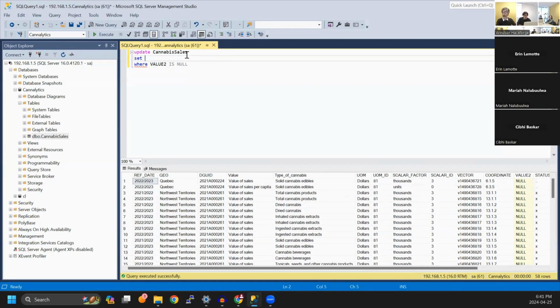Okay, so we have our update statement, and we are going to set value 2 to 0, and then supplying the where clause. So what this query will do, it will update the table cannabis sales. It will set the value 2 column to 0 anywhere that value 2 is null. One horrible mistake that every practitioner sometimes makes is forgetting the where clause. And if you write an update statement and forget it, I hope you like a 0 in every column in your data, right? Be careful and make backups.